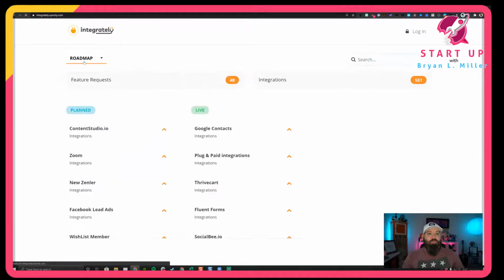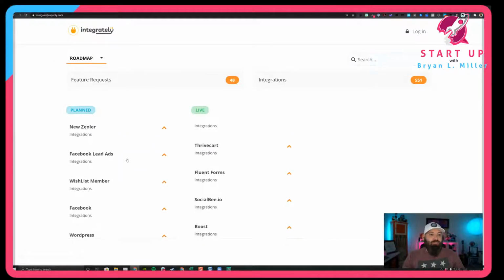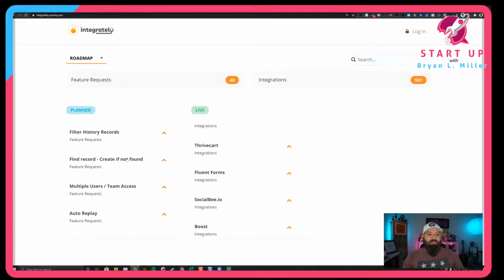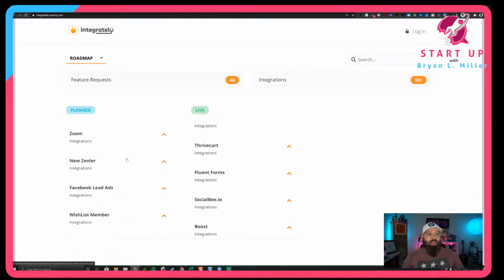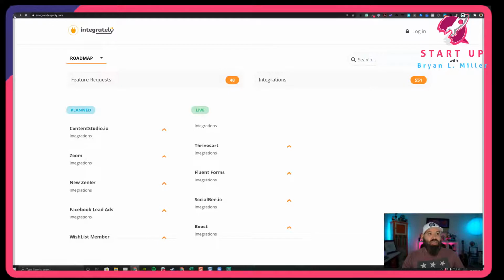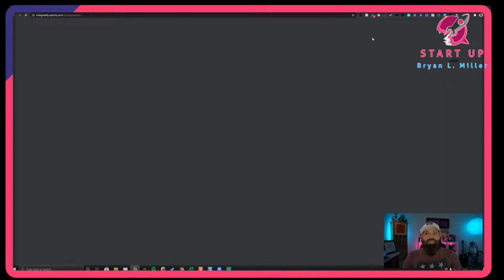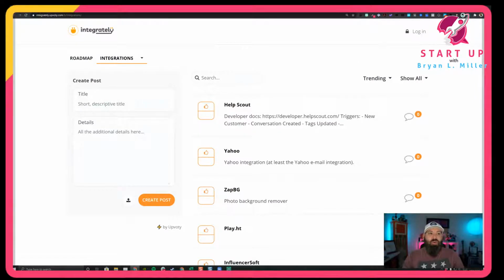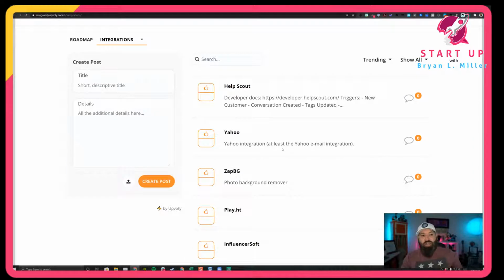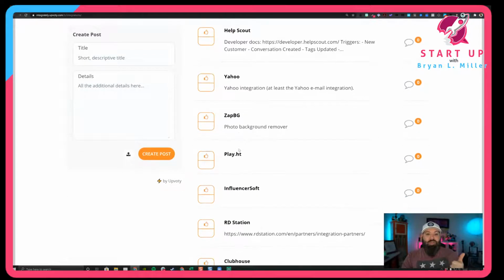They also have their roadmap that allows you to see what is currently planned and what is currently live. So if you're wondering what things are coming in the future as they are growing, you can take a look at that, because that's really nice to have. The other piece that I like in this is the fact that you can request integrations. So here, when you sign in and you create your little login for it, which is free, it's using a system called Upvoty. It allows you to go in and upvote things that you think will be useful.